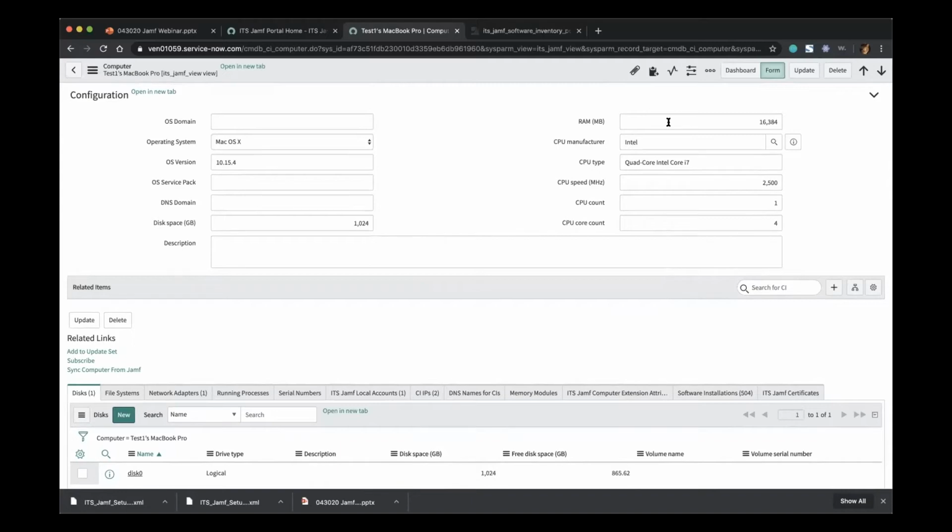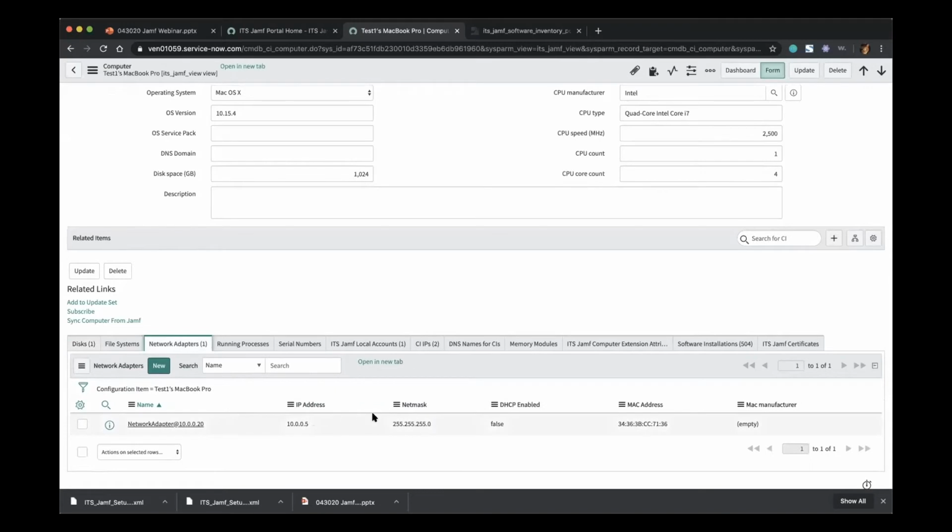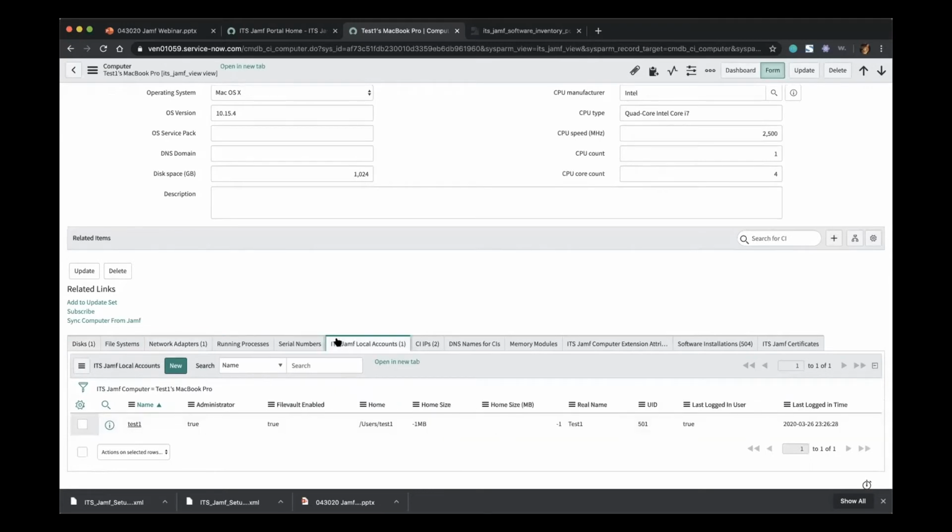We've also got your basic configuration data down here, CPU, RAM, operating system version, disk space. We've got the disk CIs being created, network adapter CIs with MAC addresses, etc. We've got Jamf local accounts get imported, so you can see all of the local user accounts on the machine, if they have administrative rights, whether they have FileVault enabled. You can even see if this is the last logged in user and when they last logged in.